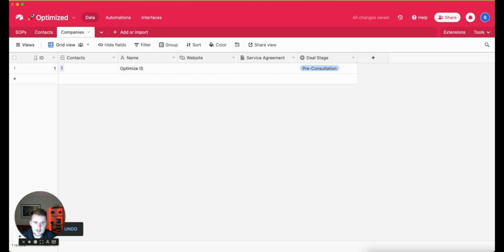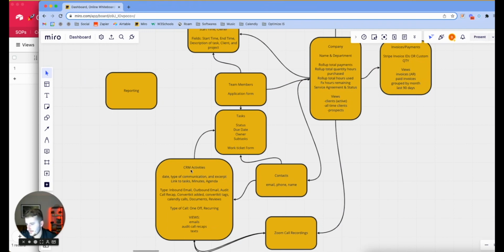Now back on the companies, we'll pull this back in. Now I want to bring in these CRM activities. A few of the types are inbound emails, outbound emails, audit call recaps, ConvertKit tags, Calendly calls, documents, reviews. Those are all types of CRM activities.